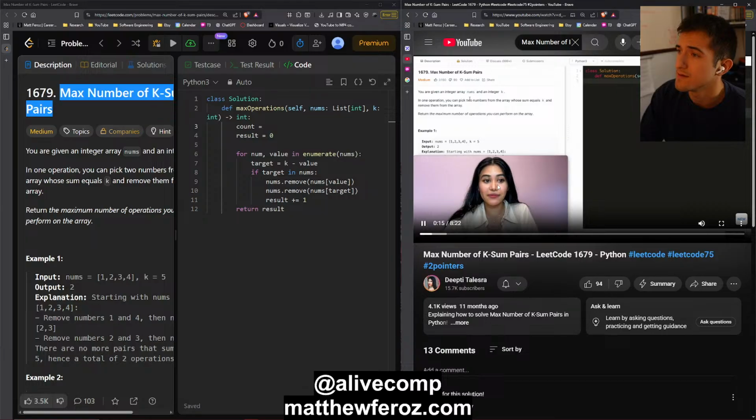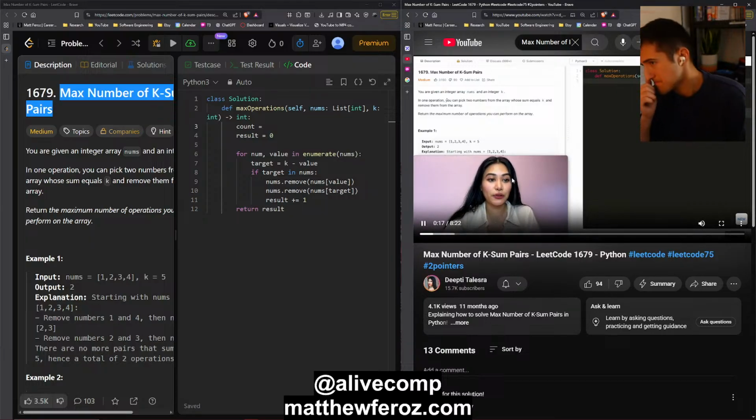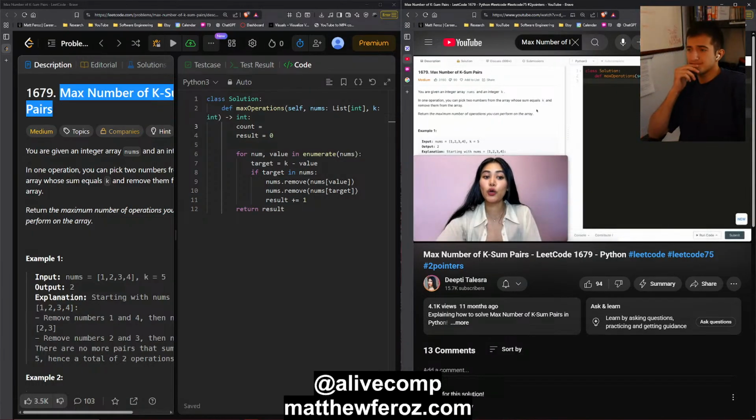an integer array nums and an integer k. In one operation, you can pick two numbers from the array whose sum equals k and remove them from the array. Return the maximum number of operations you can perform on the array.